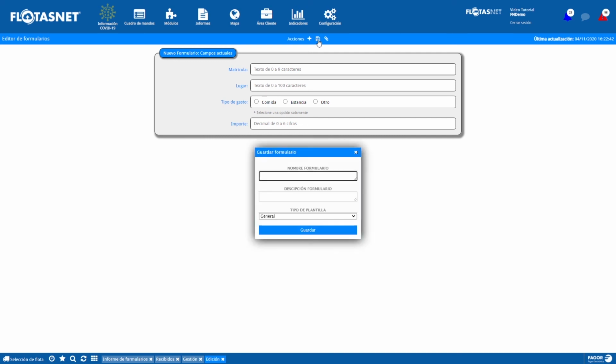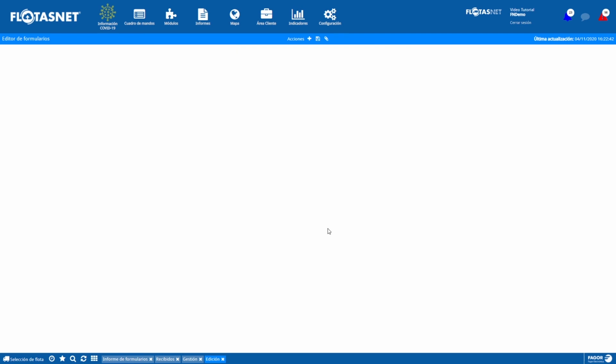Once we have created the form according to our taste, we click on Save and assign it a name, a description, and choose whether it will be a general form or incident form. To finish, click on Save.